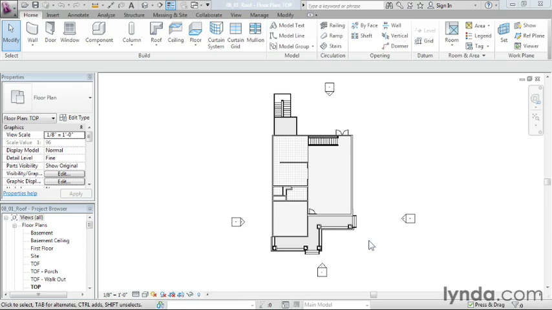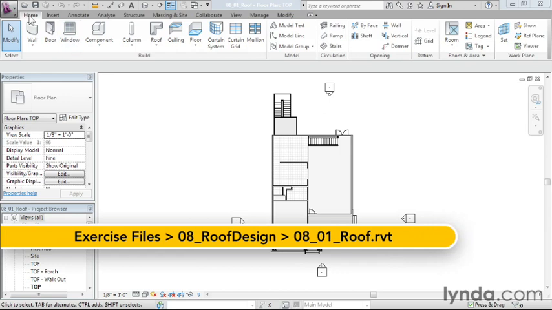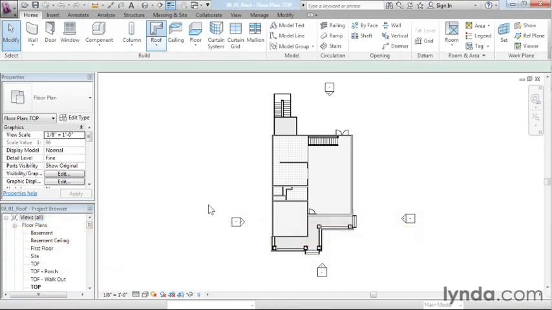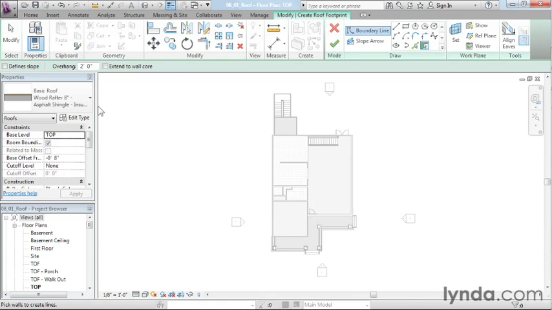Now we're ready to add a roof to our building. In order to do that, we're going to need to come underneath our Home tab up here and then select Roof. And it brings up the roof command.